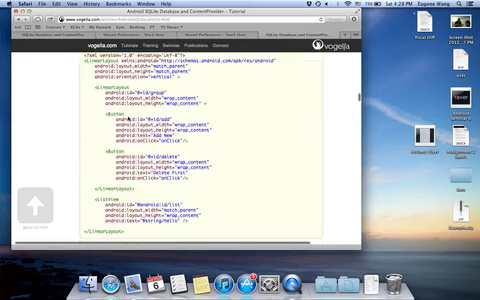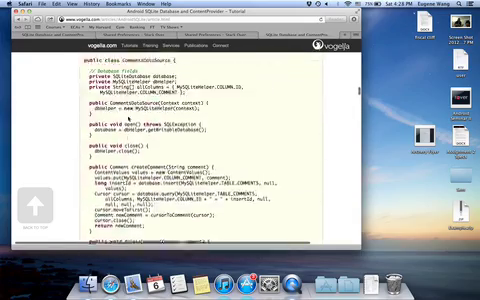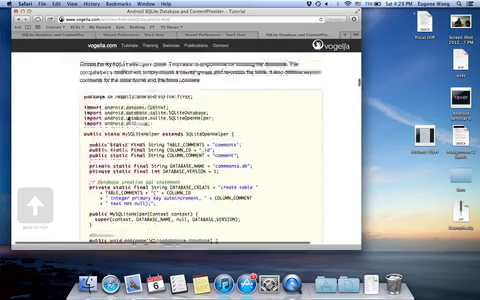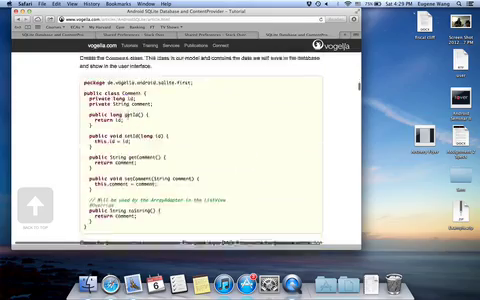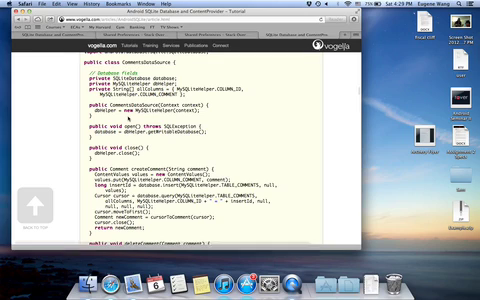So the rest is not important. Just these 3 chunks of code are very important. The first chunk, I repeat myself, is SQL helper, and the next one is the data source. The data source will be the one that you reference in your onCreate function in your activity to actually store information.